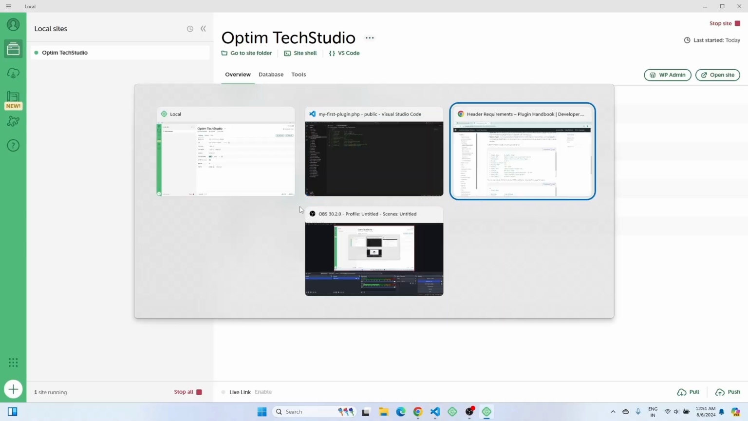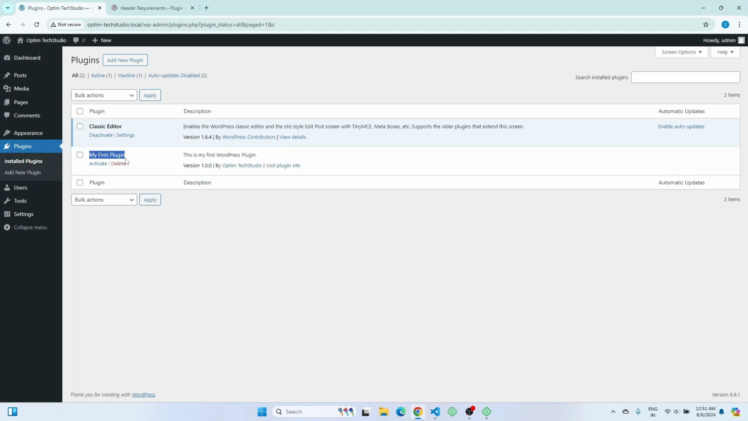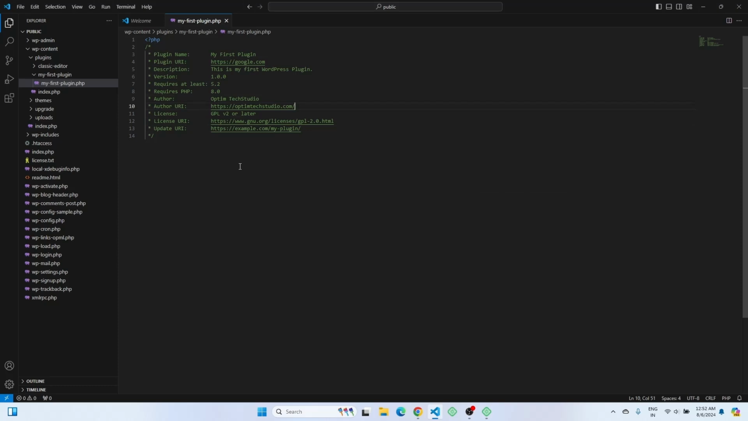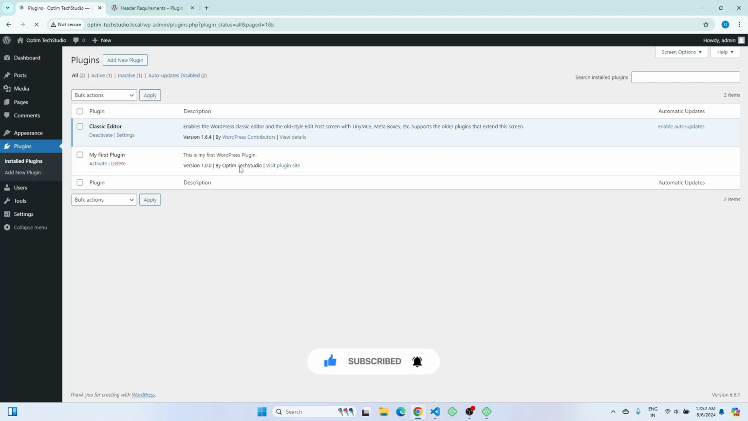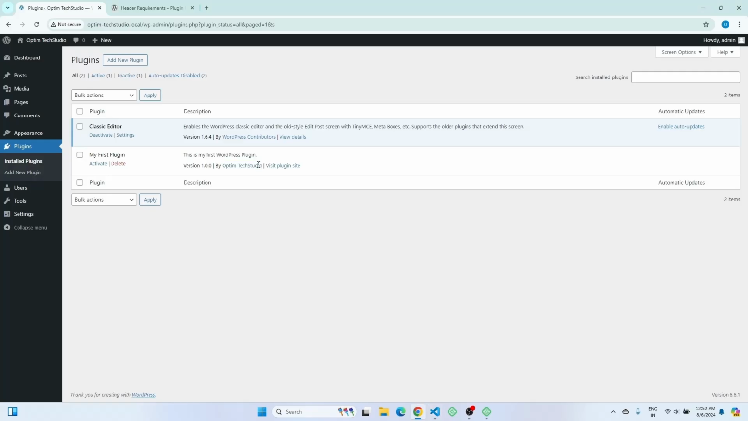Just save this and go to your WordPress plugins. You will see that your plugin name is here, this is your description, this is your version, this is your author name linked by URI. So what if you don't give the plugin URI, sorry, the author URI? If you are not giving your author URI, that will not be linked, it will have the plain text. So many of the fields are optional that you can use as per your convenience, and this is the plugin URI, right?